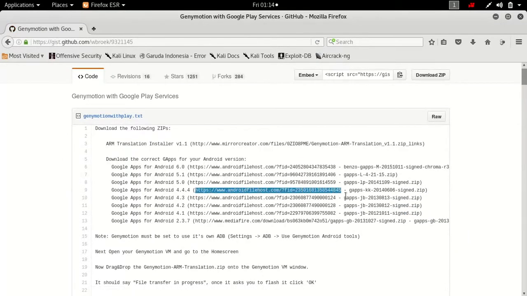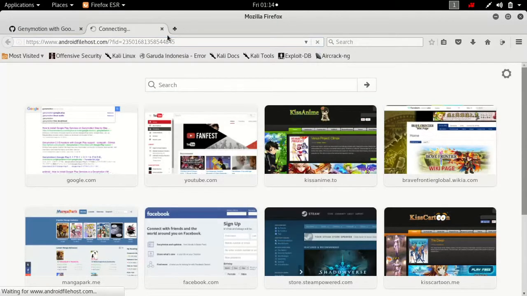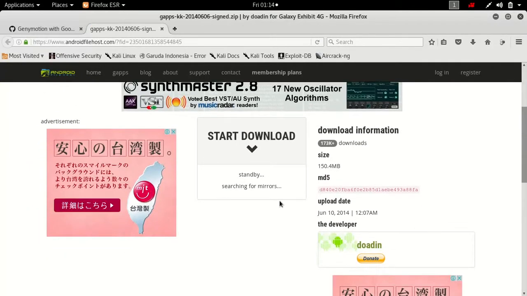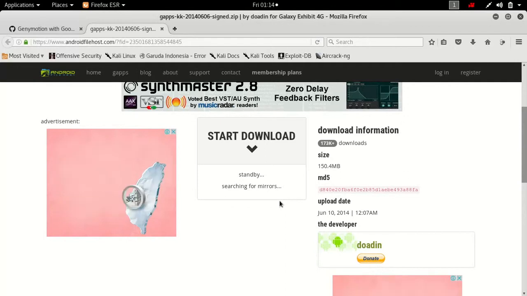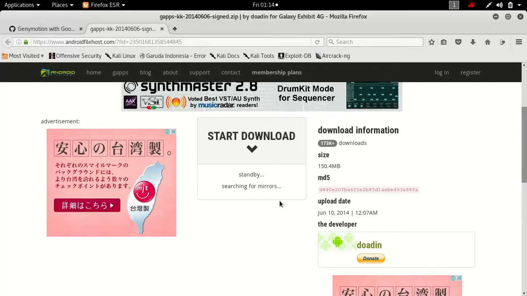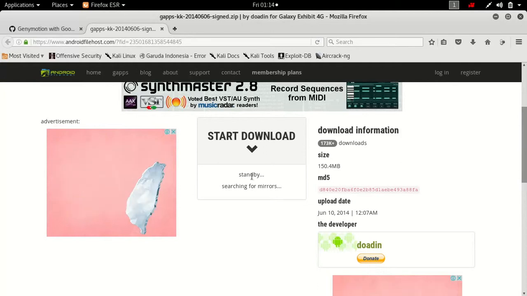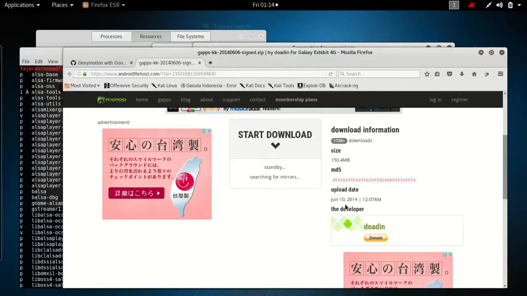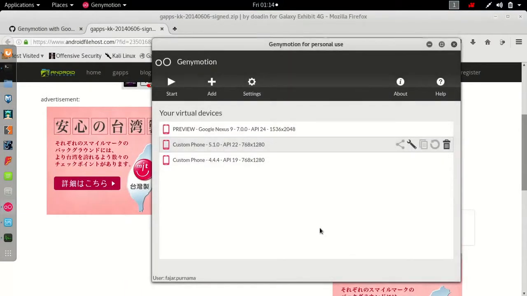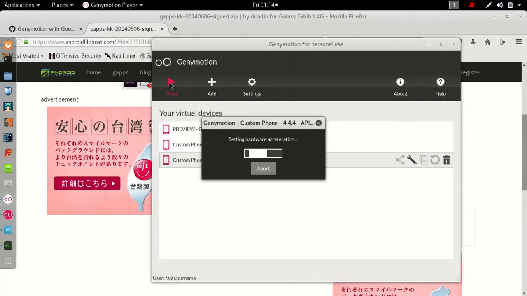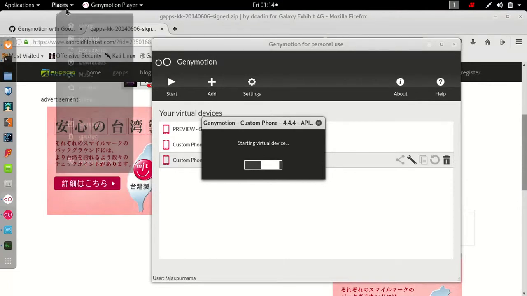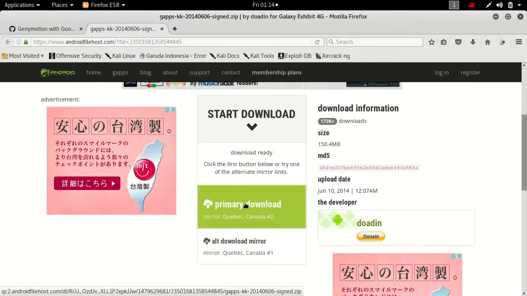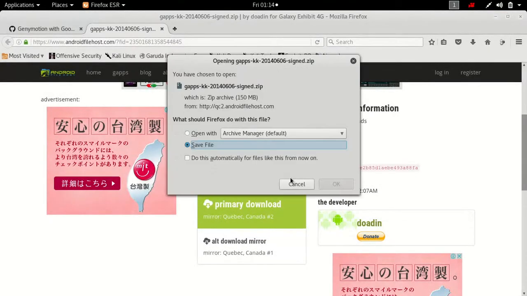Okay, let's get it for 4.4 and download. Waiting for the mirror. Okay, while at it, let's start the phone. Okay, it's on. Continue and save.